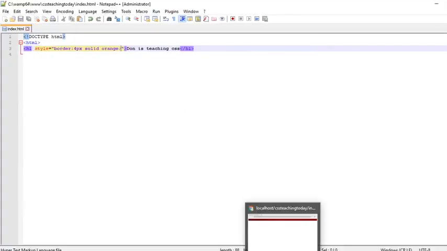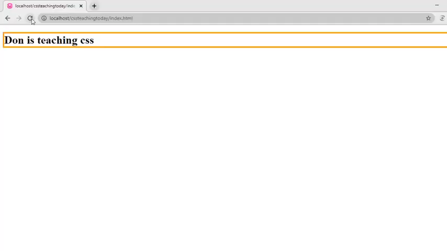Then I can save this. Then go to this one and refresh. You see now what has happened. It has assigned a border with the color I want, in that element that I actually needed.